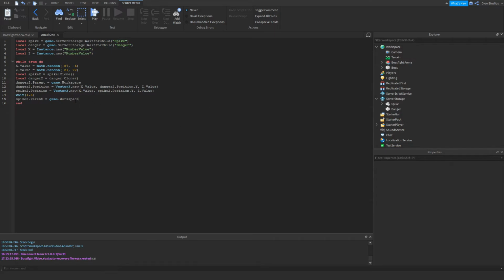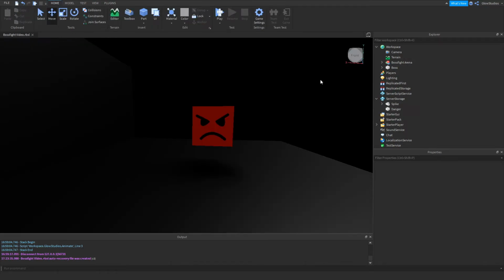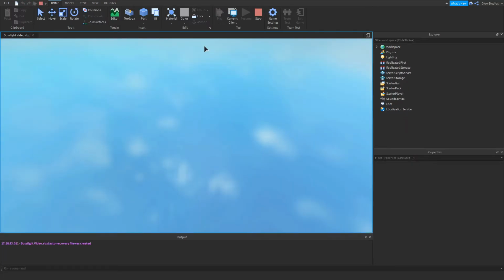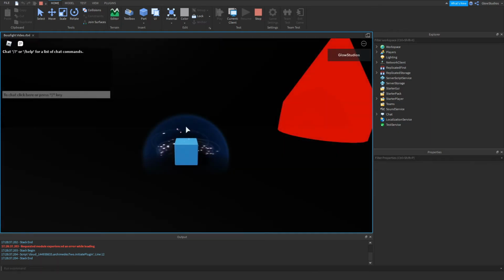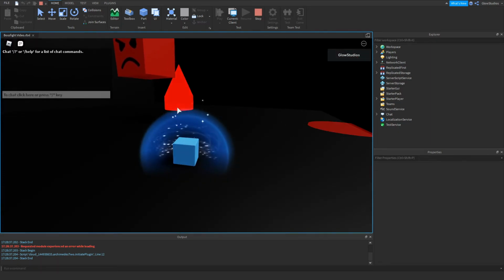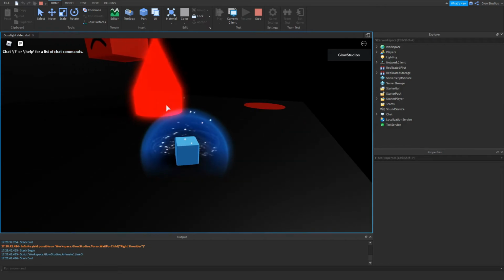So now that we've done that, at the same time, we're going to make danger2.parent equal nil, because we do not need danger2 anymore, so we can basically delete it. And now we are done with this basic script. So let's go put everything inside and try it out in the game. So it will appear, and then the spike will appear as well.